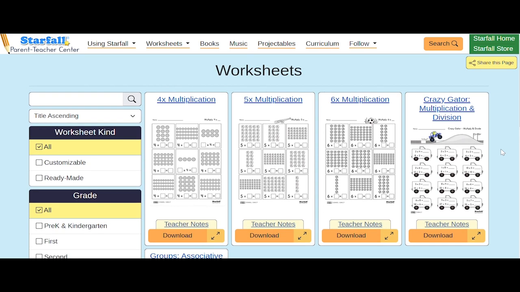One thing you may have noticed as we've gone through these different pages is this yellow button up in the top right corner. If you find a page that you are particularly interested in sharing with someone, for example, a coworker is also looking for multiplication worksheets, simply click the Share This Page button and you'll be offered opportunities to share this specific page through email, Facebook, Twitter, or Pinterest.